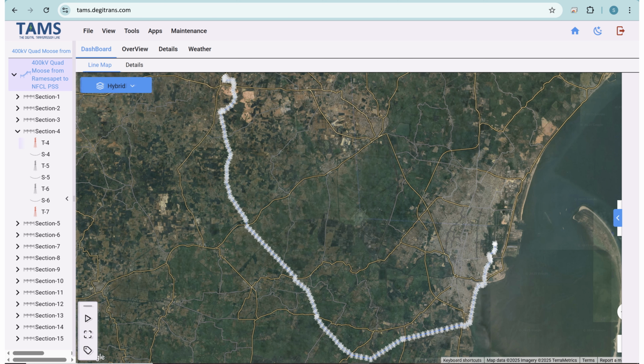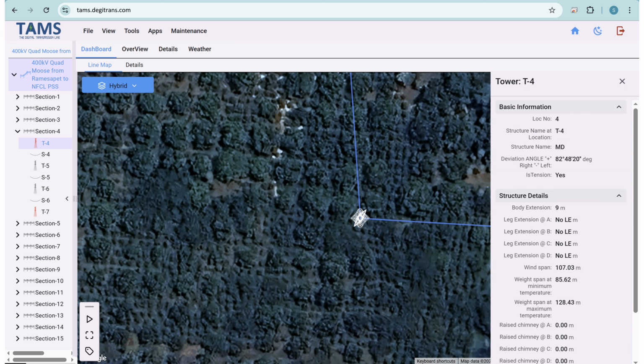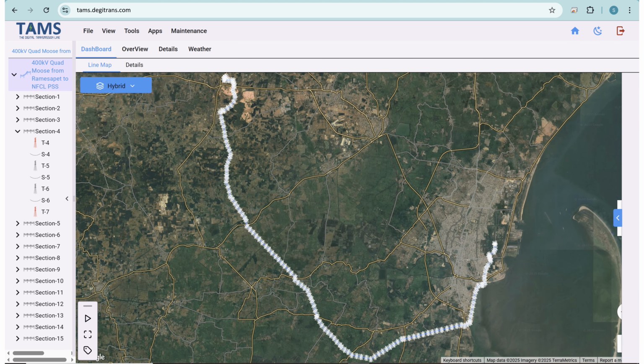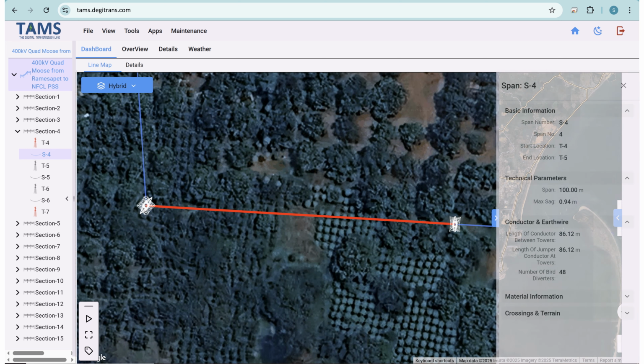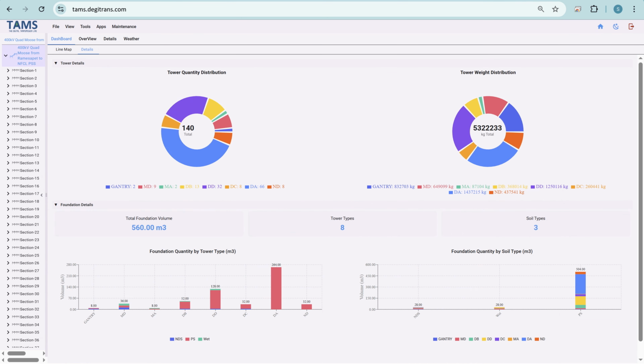Users can quickly see the details of the towers like location, type, weight, type of foundation, quantities, etc. Similarly, users can also see the details of spans like span length, maximum sag, wire length, bird diverters, etc. The entire line details are visually summarized for analyzing the data.